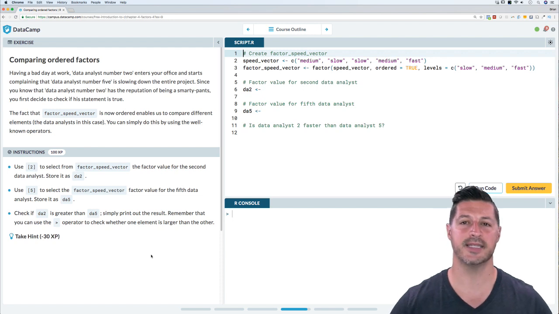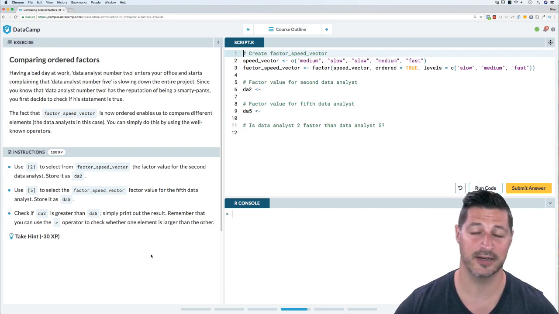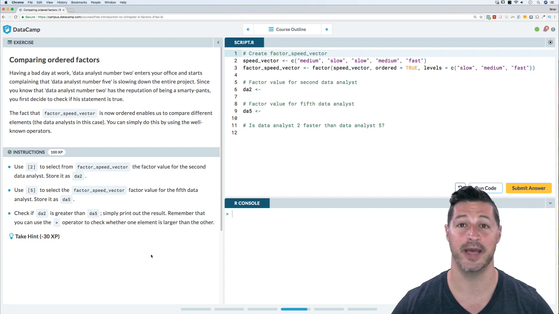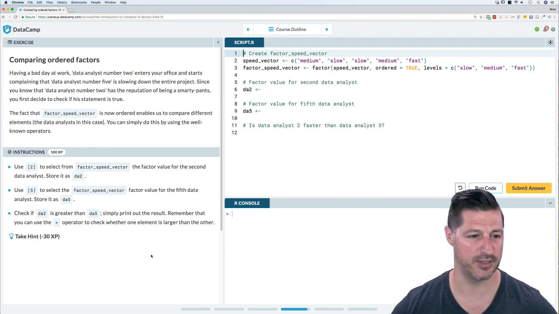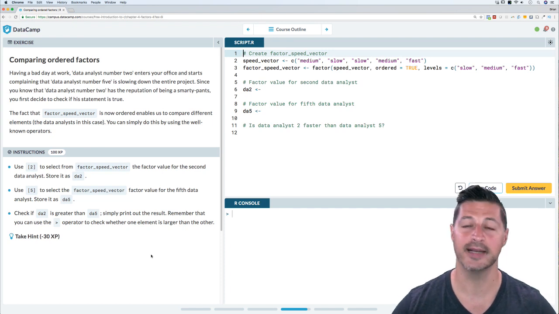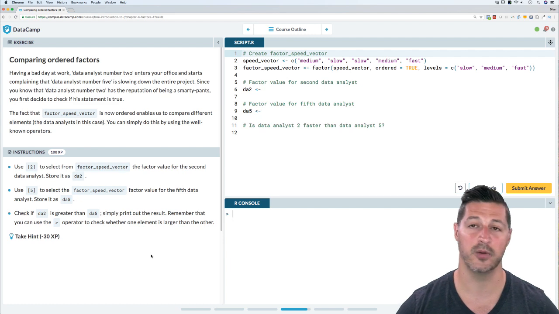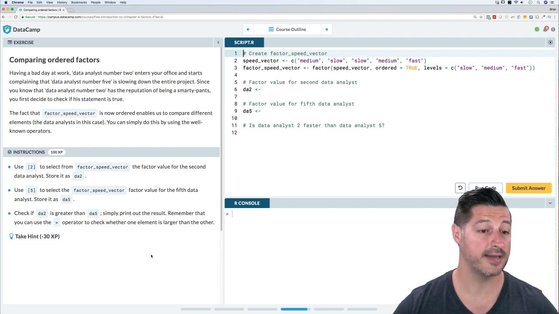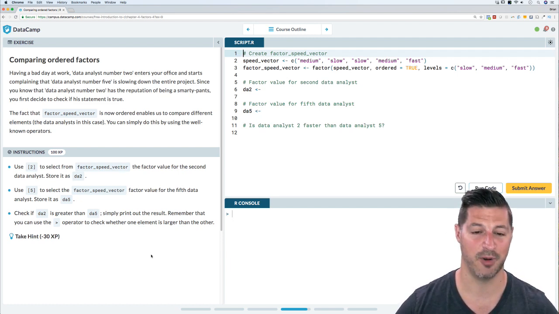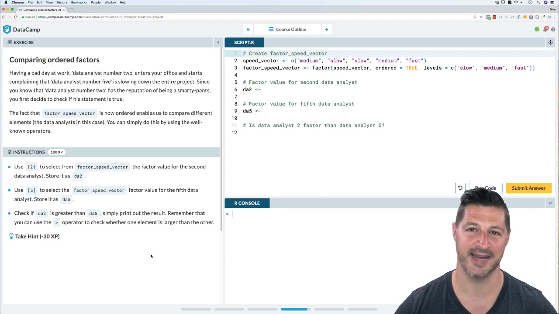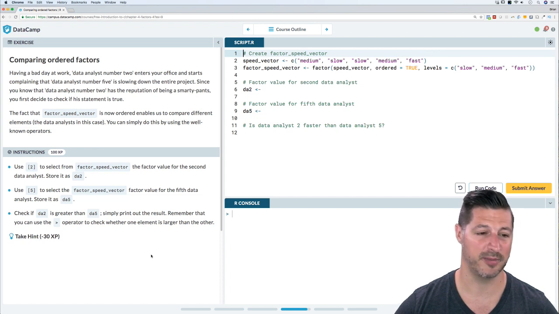Okay, so in the instance where we were using the nominal factors, we tried to compare male versus female, and if you remember, we got an error message saying it didn't make any substantive sense to do that. So in this particular case, now we can compare the ordered factors. So as a playful example here, it says, having a bad day at work, data analyst number 2 enters your office and starts complaining that data analyst number 5 is slowing down the entire project. Since you know that data analyst number 2 has the reputation of being a smarty pants, you first decide to check if his statement is true. So once again, we're using empirical data now to see whether or not the argument is valid.